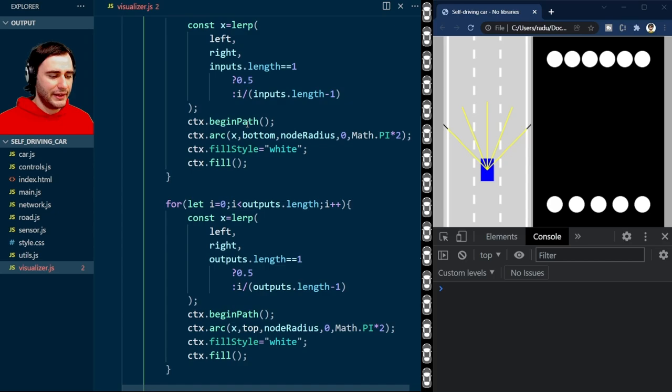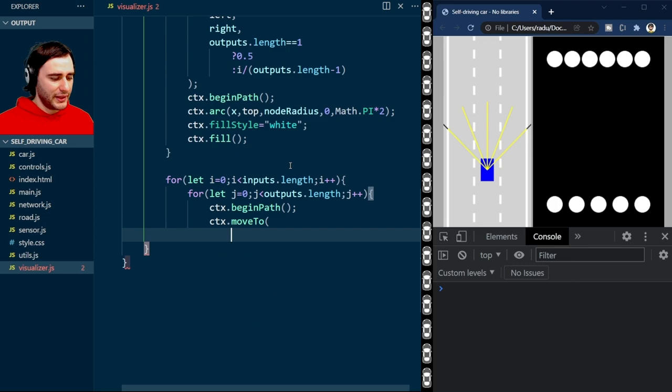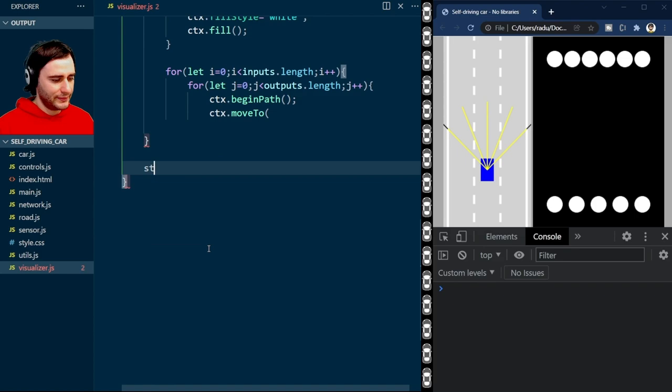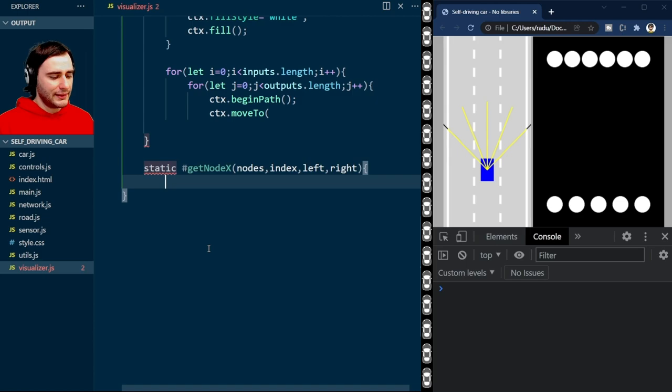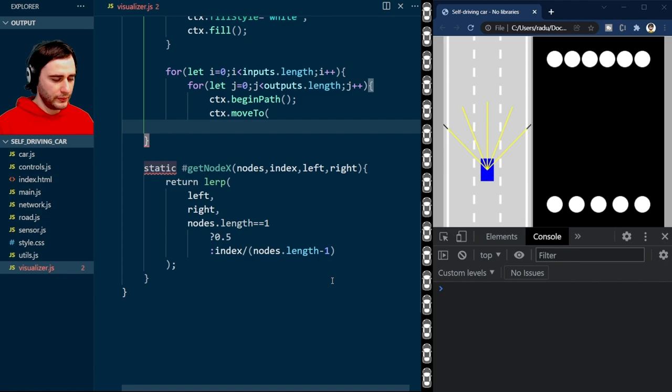So this is the moment when you want to extract the helper method. All of these are getting the x value depending on the left, the right, and the index essentially. So I'm going to go down here and say a new method, a private method, getNodeX. Given the nodes, the index, and the left and right boundaries. And this is going to just return lerp from left to right. And if the node's length is 1, then this will be a 0.5. Otherwise, index divided by the node's length minus 1. That's it. And now we can just go up here in our moveTo and say visualizer getNodeX given the inputs, i, left and right.